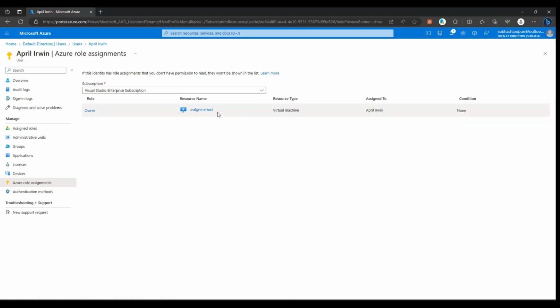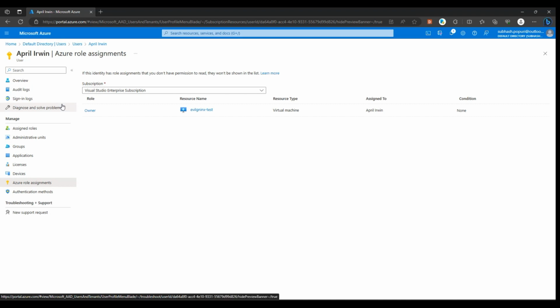Now, for example, in this case, there was a VM, and this user, April Irwin, was added as owner for this particular VM. How you actually add it is something which we will do from the resource. We won't do it from here, but this is just to have a consolidated view of what Azure role assignments are assigned to specific users.